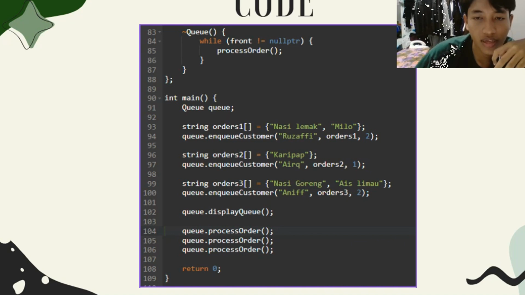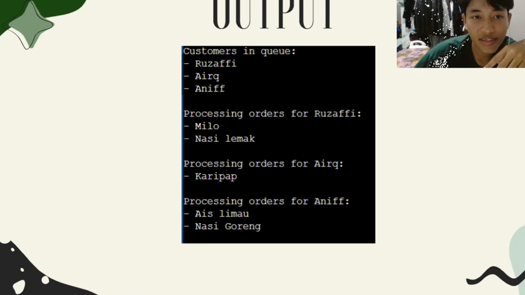Right, there is the input. The first in the queue is nasi lemak and Milo. The customer name is Rusafi. Our second order is curry puff, and the customer is Arik. Our third order is nasi goreng and es limau, and the final customer is Anif. After running the code, the output will be like this.